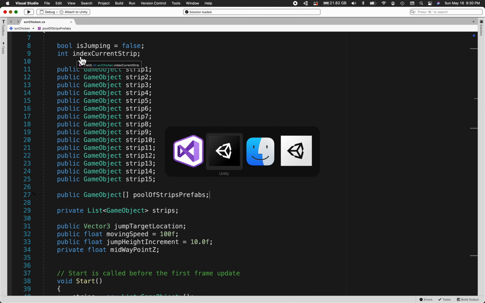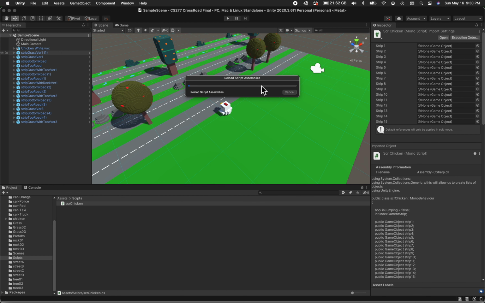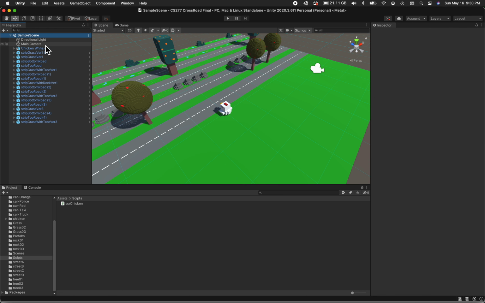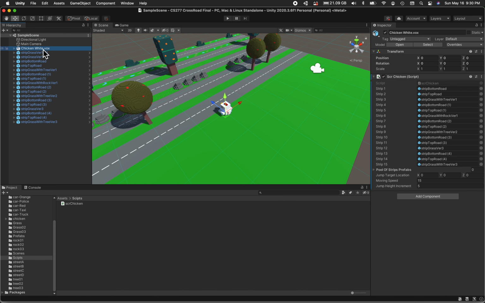When you switch back to Unity, it's updating right now. Okay, good. So let's see here. I should see now. Let's select the scene. Go to Simple Scene here. I'm sorry, select the chicken. Where are you, chicken? There you are. Pool of strips prefabs. Let me go ahead and click that drop down arrow. And right now it says that the list is empty.